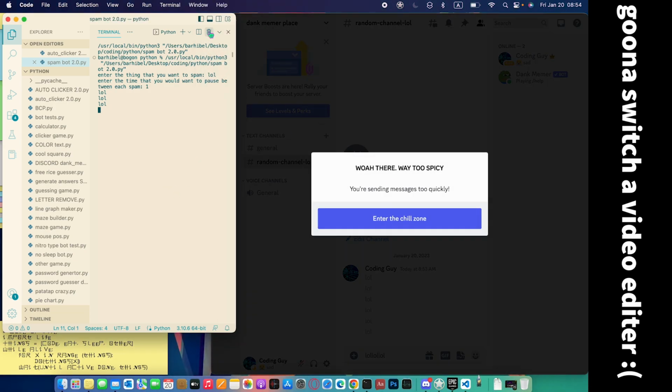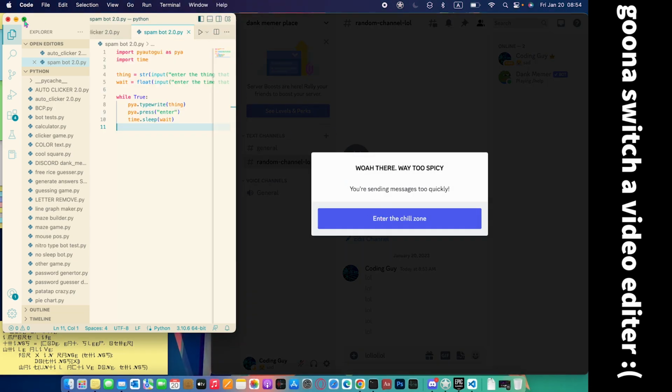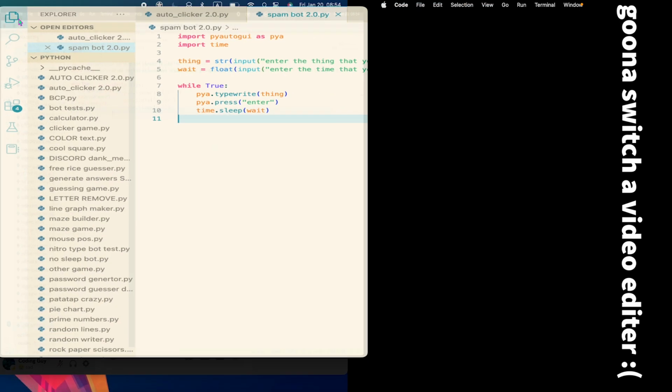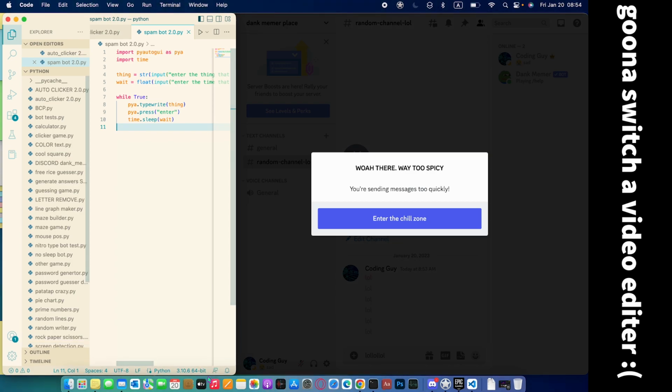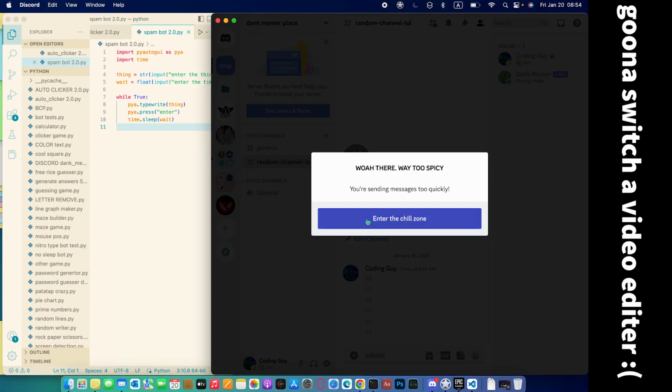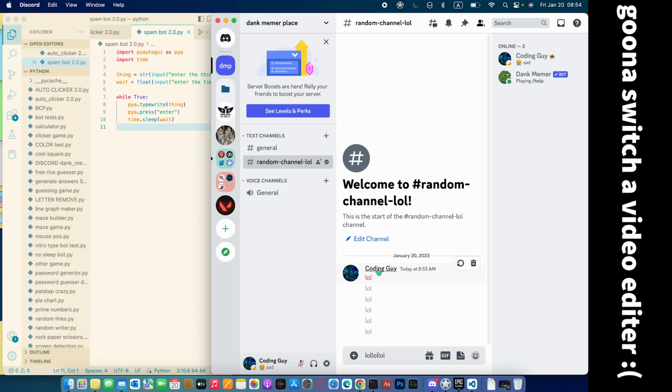And as you can see, there's an enter the chill zone error thing that makes us stop sending messages. So let's try to fix it. Well, what's happening with my Wi-Fi? Never mind, you still got it, just a Wi-Fi problem.